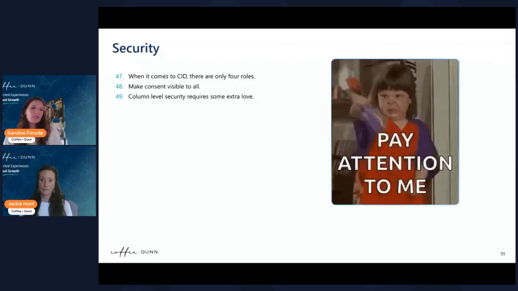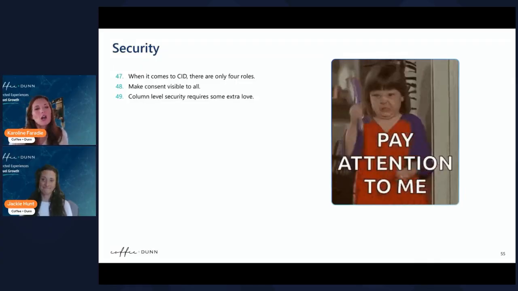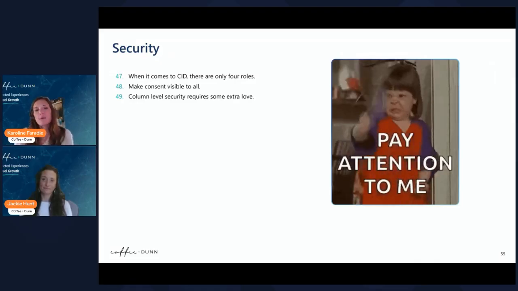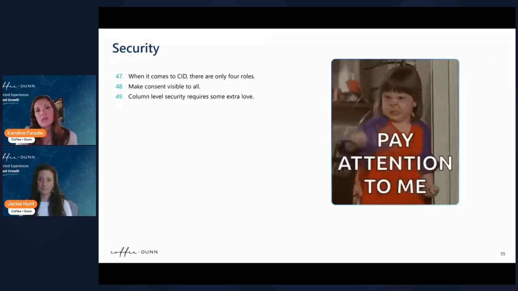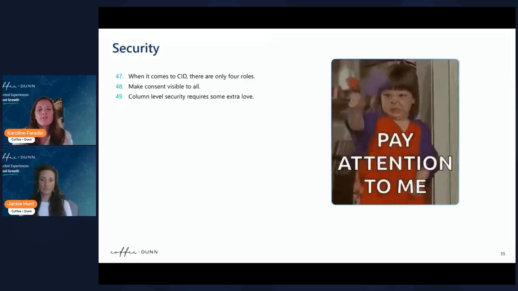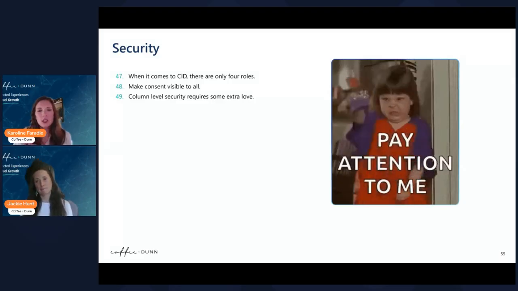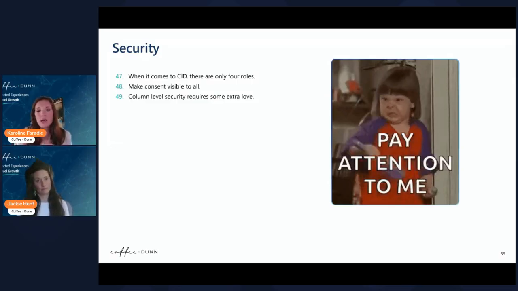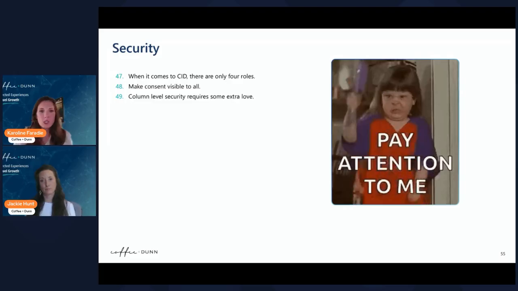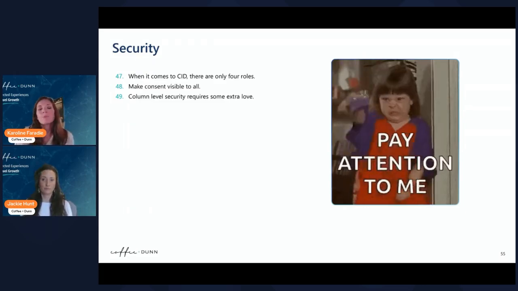Okay, this next one is a personal favorite because I've had to deal with these pesky columns. Column level security requires some extra love for sure when it is related to customer insights journeys. There are feature switches. So if you're using column level security and you need to use some of those columns for segmentation or personalization in emails, within the feature switches area of the tool, there are toggles that will allow you to use those column level security fields.